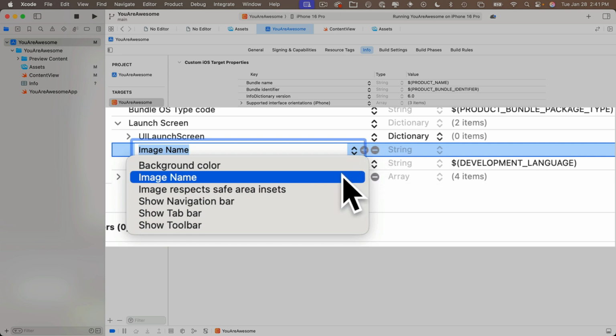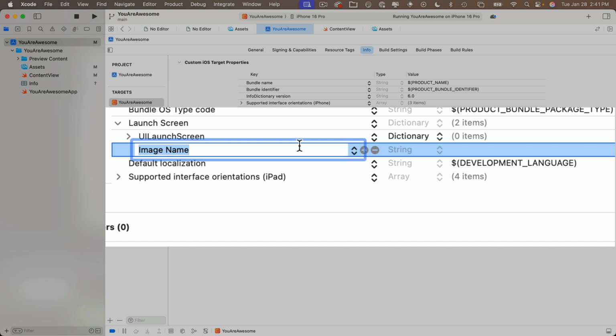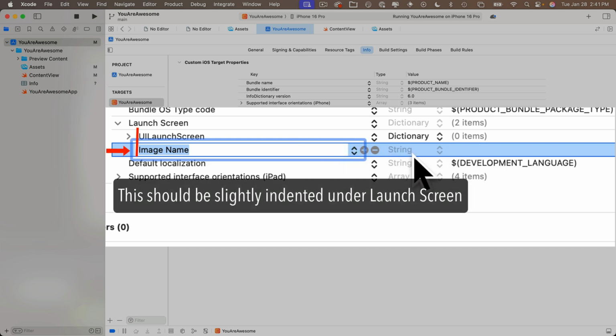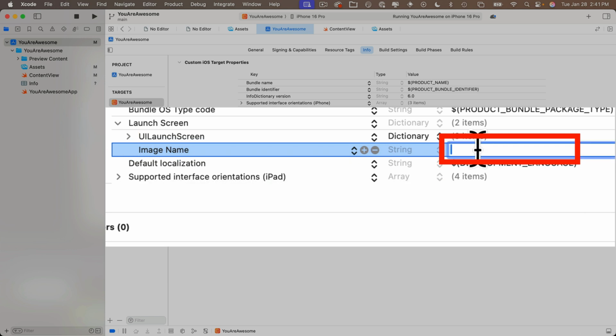So I'm going to select image name, and a new image name row pops up in here. And next to where it's faded out and says string, there is a blank cell. Double-click in that, and that's where we enter the image name of our launch screen. You might remember ours is simply called launch screen, all one word, all lowercase. I'll enter that and press return.